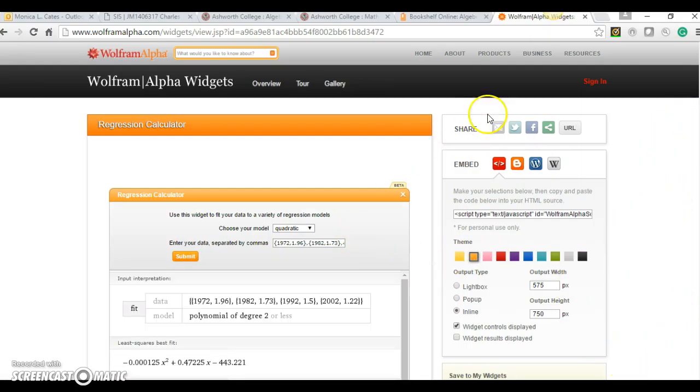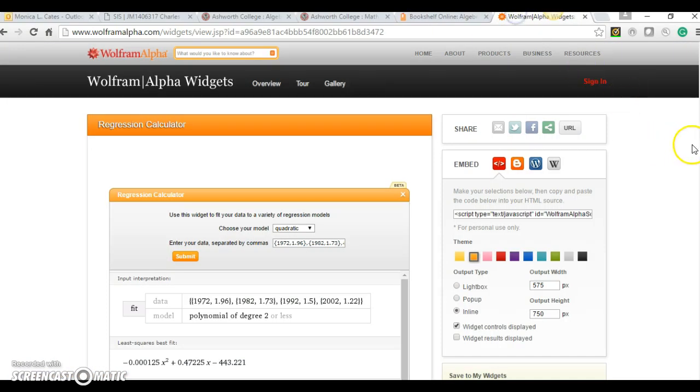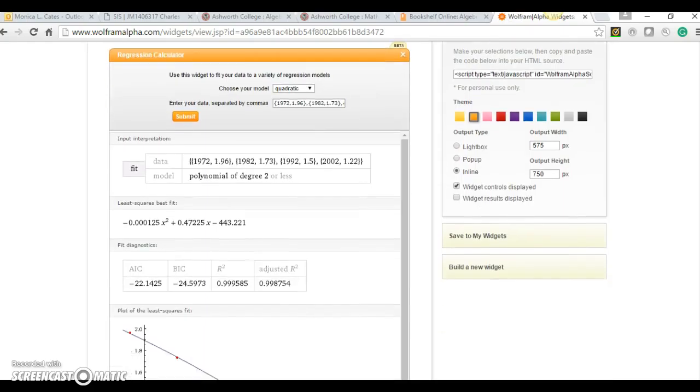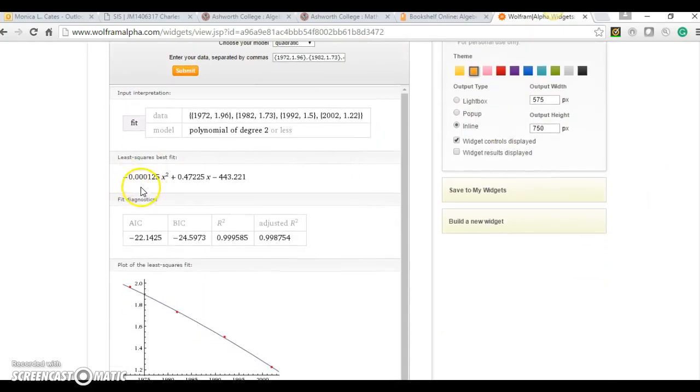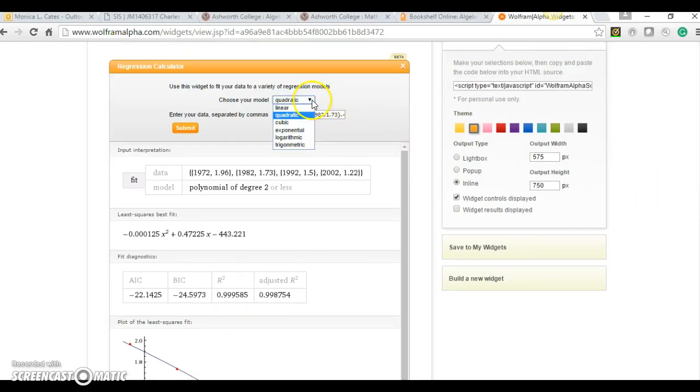Now, it doesn't tell me which ones to test, so I get to choose which ones I want to test. And so I did quadratic, and it gives me an equation that would best fit that for quadratic. And it gives me r squared also, which is pretty close to 1. We can take the same data. Let's test cubic. I hit submit.